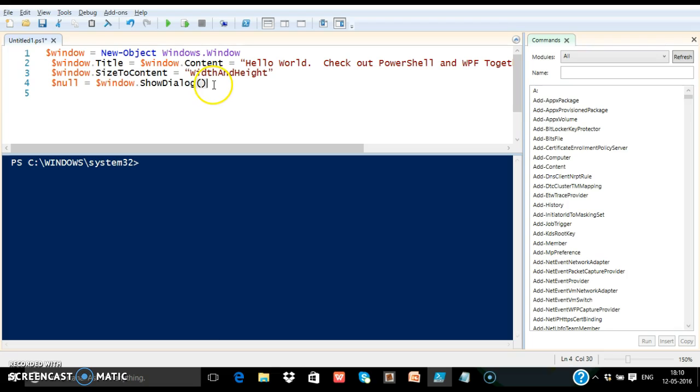If you observe the code, the main thing we are doing is creating a new instance of the windows.window object, and we set the title, the content, and the width and height. And we call the ShowDialog method to open up the window screen. If you have already worked with .NET, Visual Studio .NET Windows Forms, you will find this very similar. Now let's just run this.